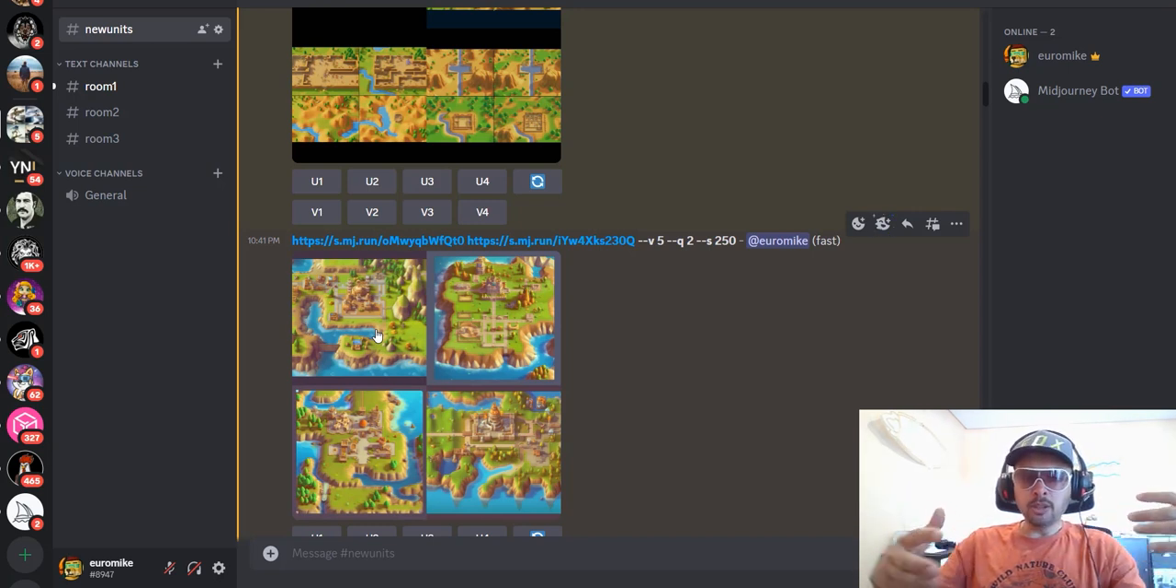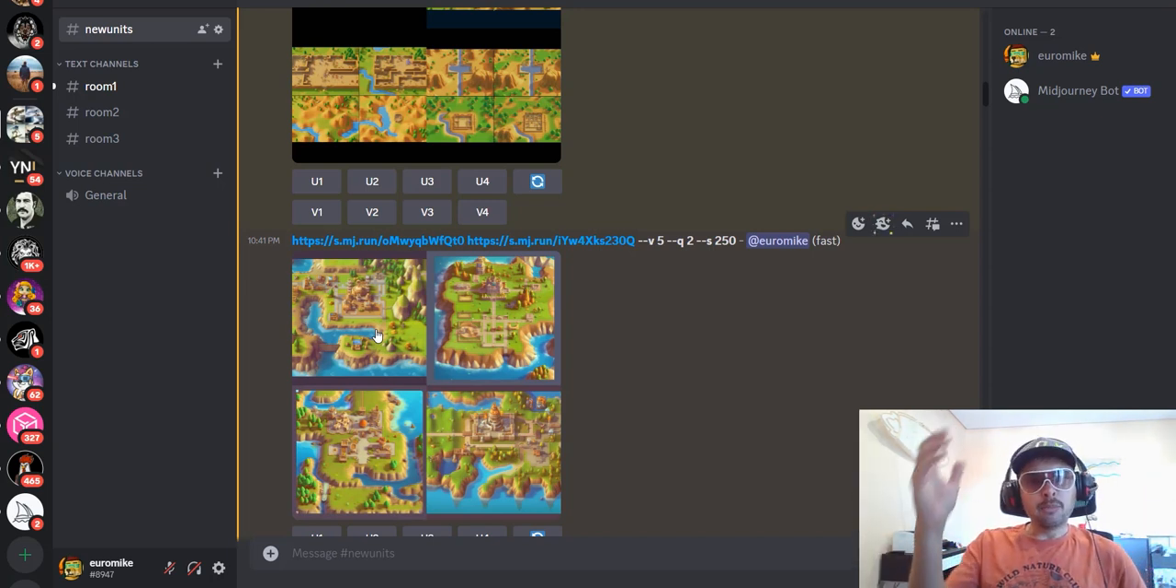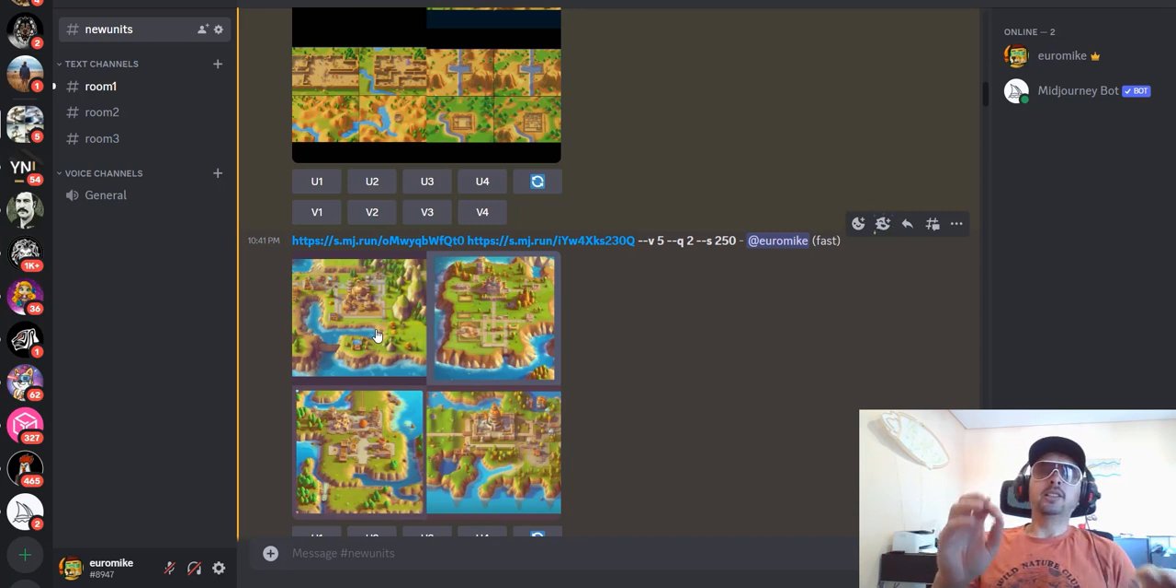The problem is Midjourney creates random things. So some roads go here, some cliffs go there, some mountains over there. It doesn't make any sense, but it looks good. And later we'll take these pieces, like pieces of the puzzle, and we'll arrange them in a way that it will make sense in the game. But for now, I just need variations of everything.